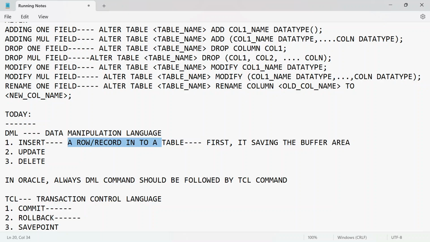After inserting a record, if you give a commit, what happens? It saves the inserted record permanently. It saves the inserted record into the database.